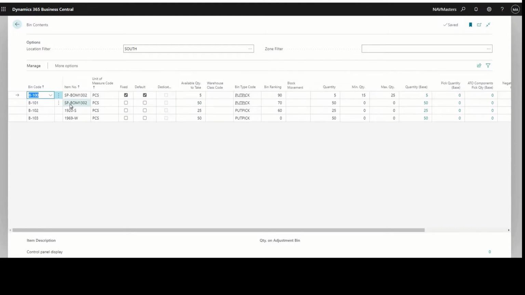Notice this 101 has the same item. Its bin ranking is 70. And we also have the quantity on hand in each of these bins. For the item in bin 100, we've set a min-max level here. So my minimum that I want to have in this bin is 15. The max is 25. And the bin rankings that I have here will control how things move around.